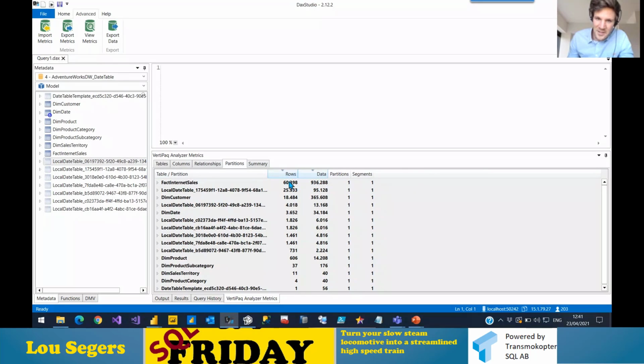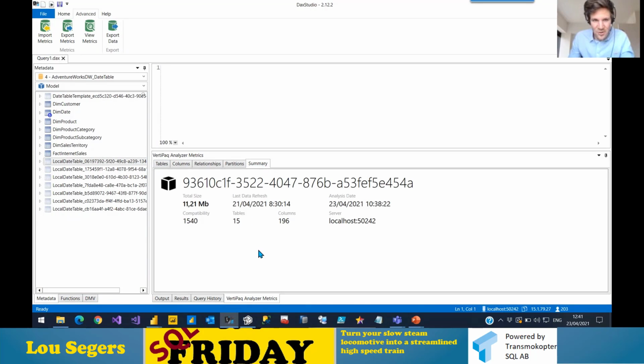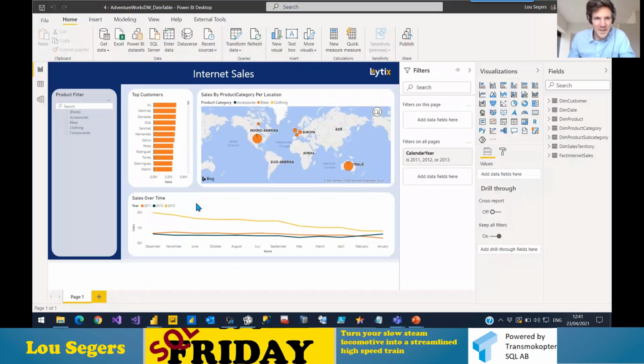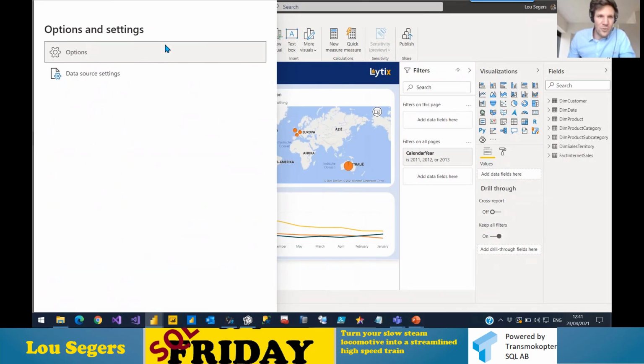The number of rows, I explained it already. It's about 60,000 rows in this one. And especially at the end, you can see the total summary. So for this data set, it's about 11.2 megs big. This is including those local date tables. So 11.2 megs big. If we're heading over to the date table report once again, we can of course change this option.